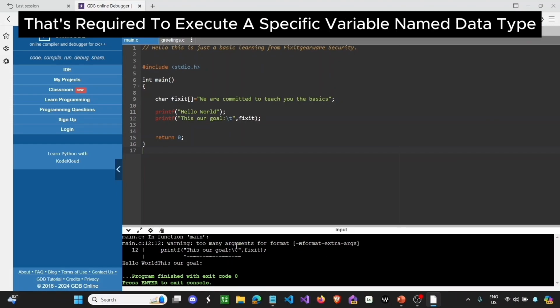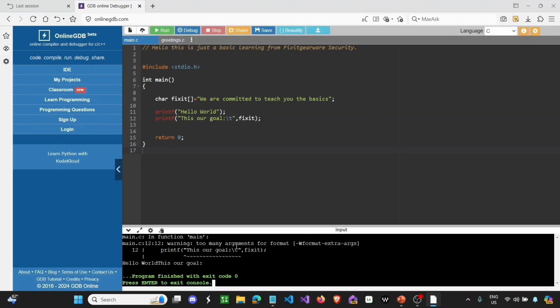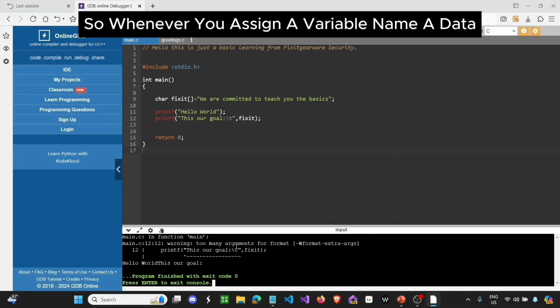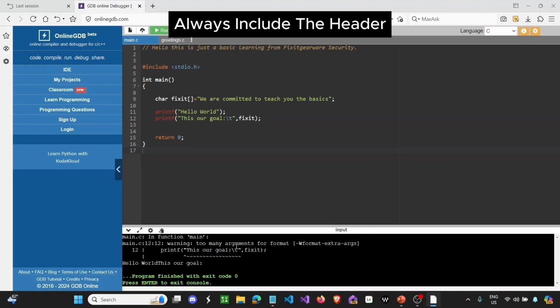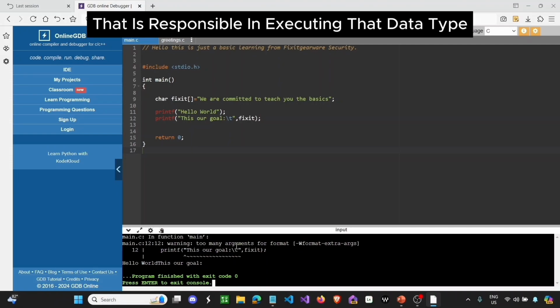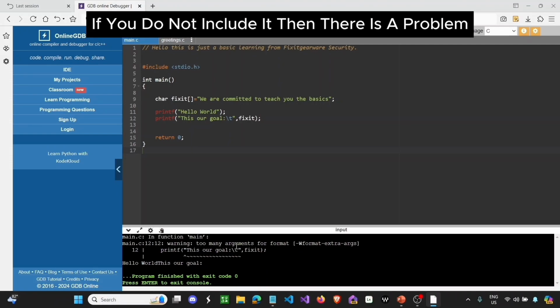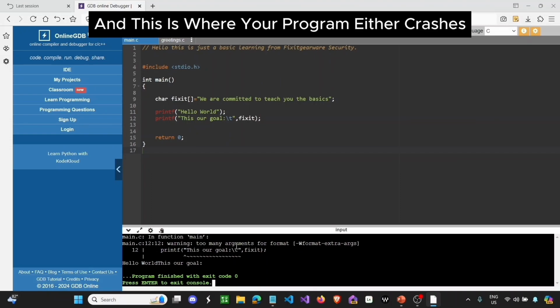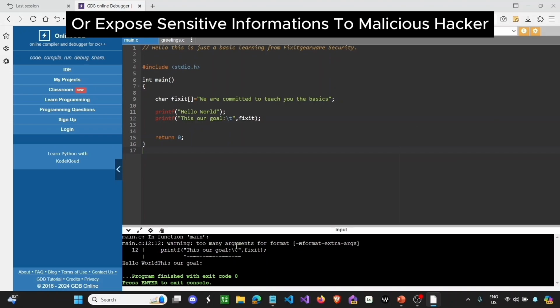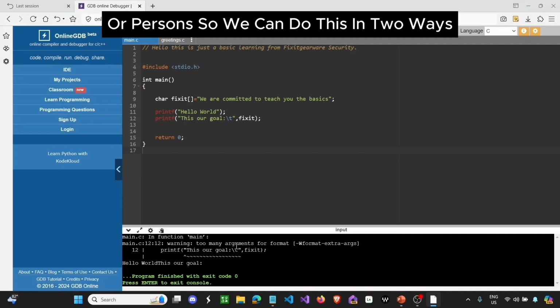The header is required to execute a specific variable name's data type. So whenever you assign a variable name a data type, always include the header that is responsible for executing that data type. If you do not include it, then there is a problem. And this is where your program either crashes or exposes sensitive information to a malicious hacker or person.